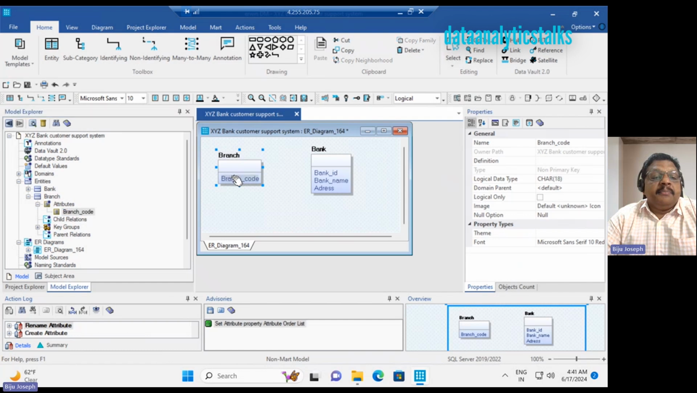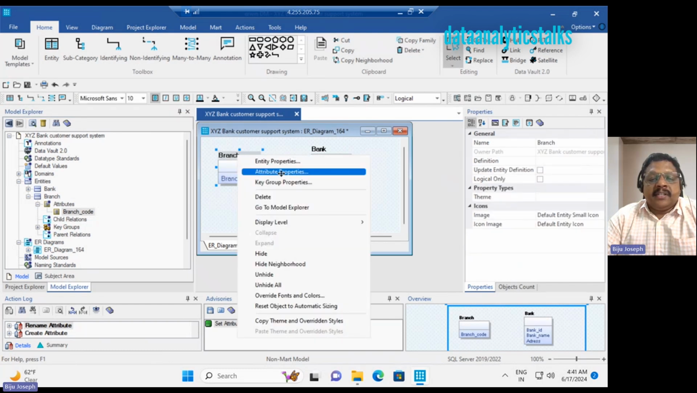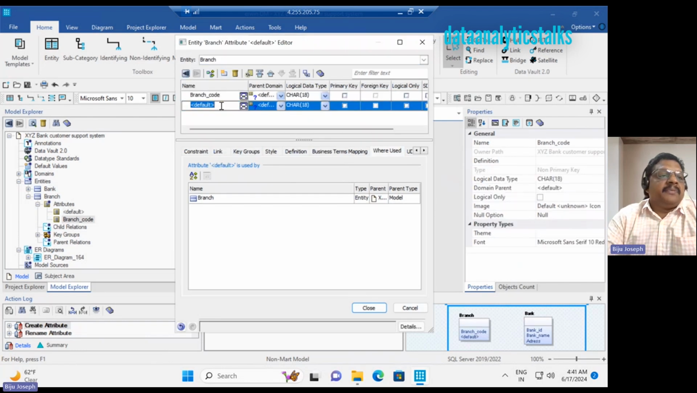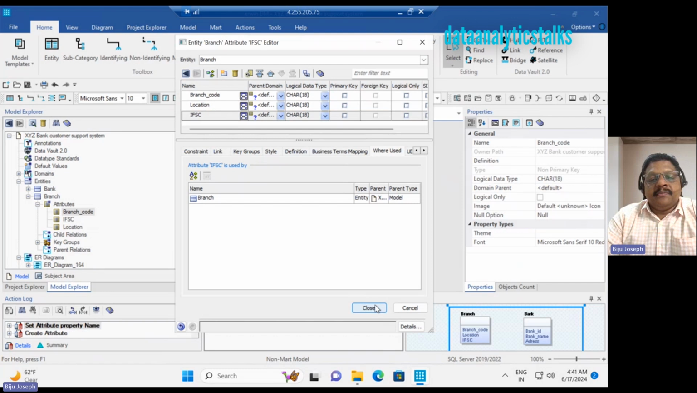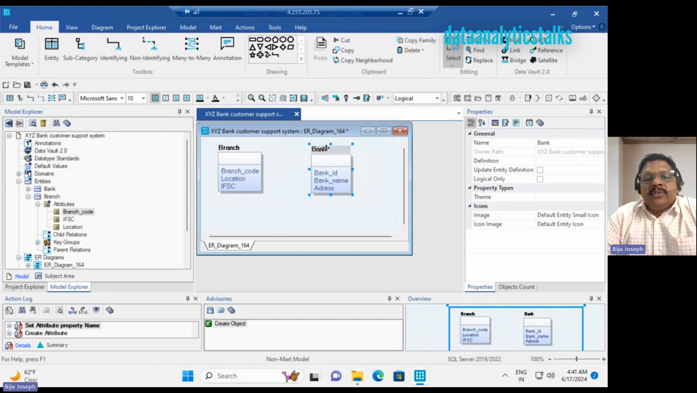Again, let me go to the entity attribute properties. I will add here, I can say Location. Then I can add another, IFSC code. So we have added attributes for the entities that we created. We have two entities, Branch and Bank. Let me explore the attributes again.